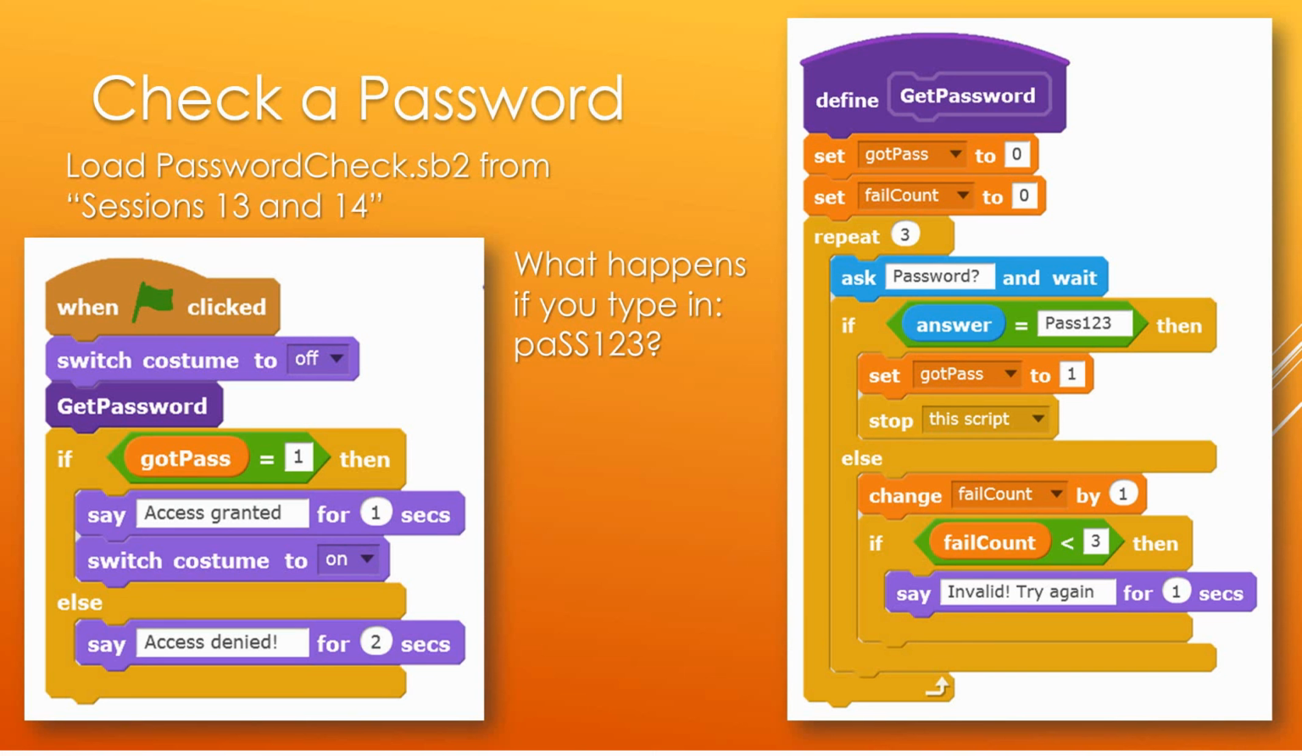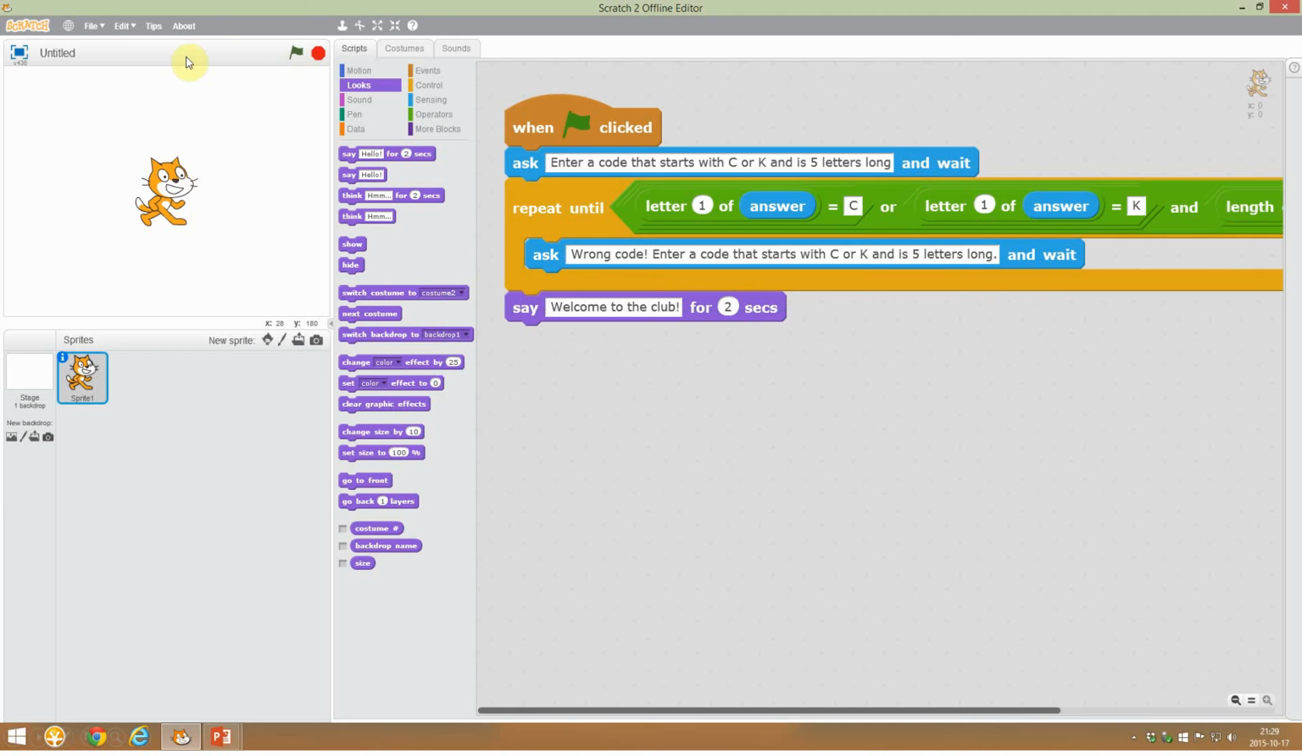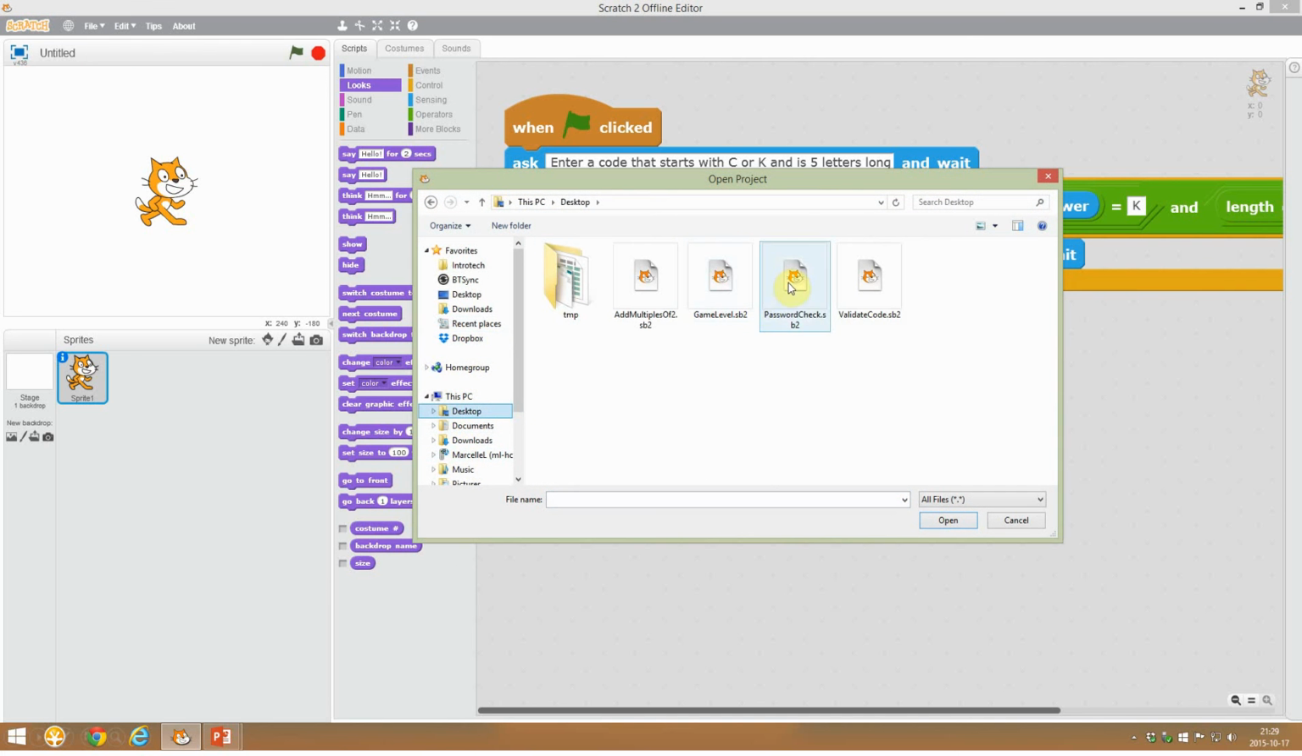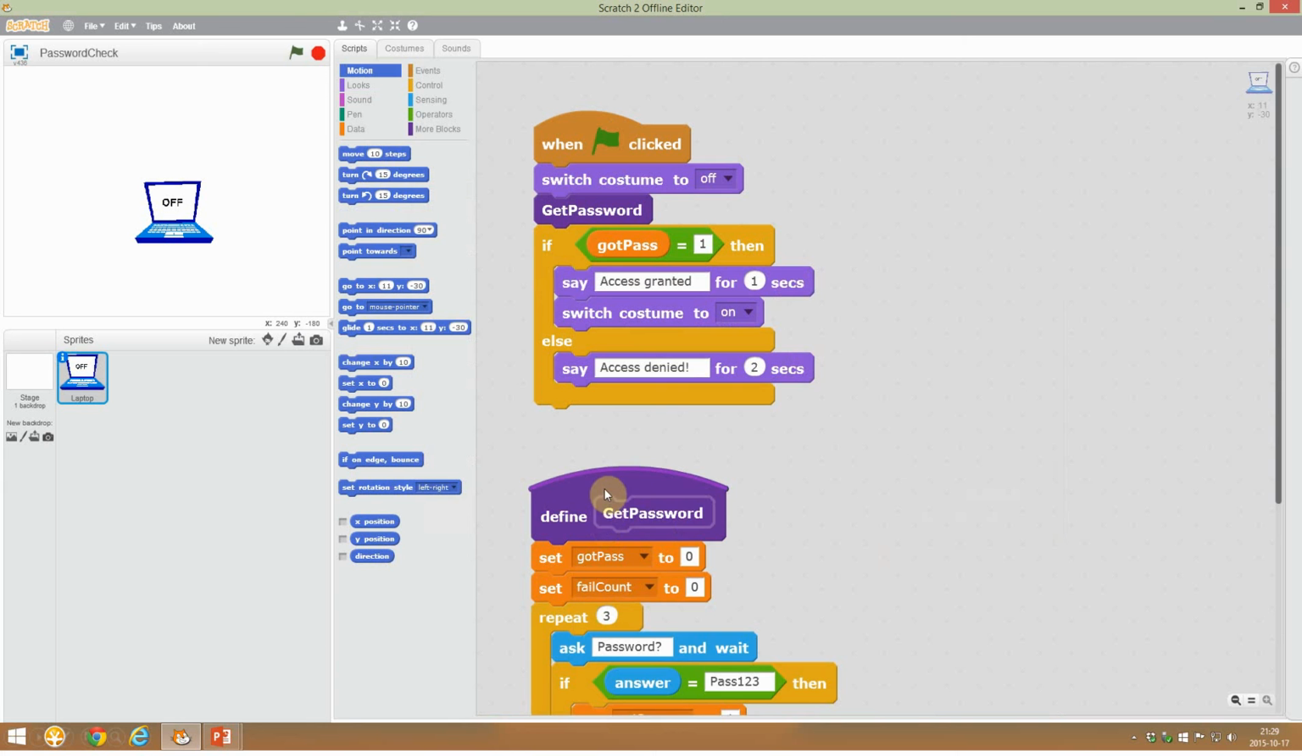Alright, now we're going to jump into this example. It should be on your flash drives. It's called passwordcheck.sp2 from sessions 13 and 14. Let's go load it up in our Scratch editor. So file open, not saving that one, and there's password check.